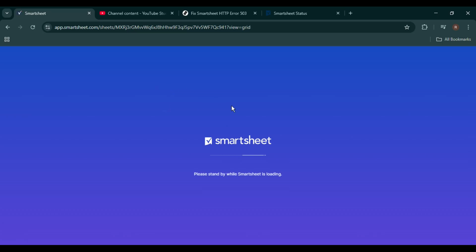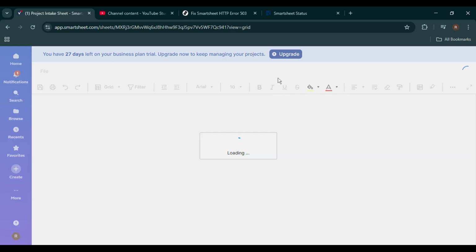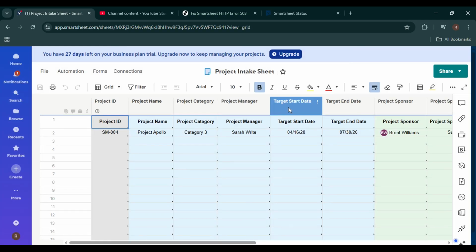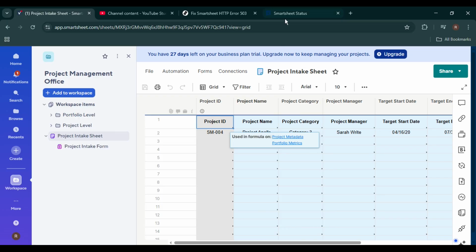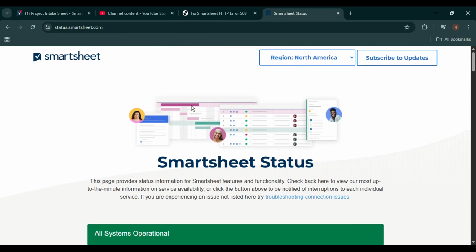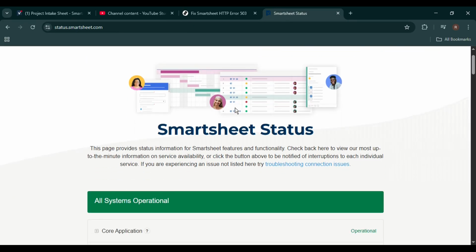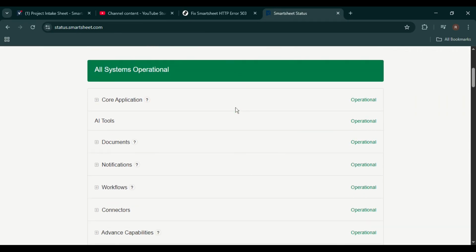If refreshing doesn't fix the problem, the next step is to check Smartsheet's official status page. Open a new tab and go to status.smartsheet.com. This page shows real-time information about outages, maintenance, or degraded performance. If there is a widespread issue, you'll see it listed there along with updates from Smartsheet. If the status page confirms an outage, then the only solution is to wait until Smartsheet resolves it. This also saves you time because you'll know the issue is not coming from your device or internet connection.